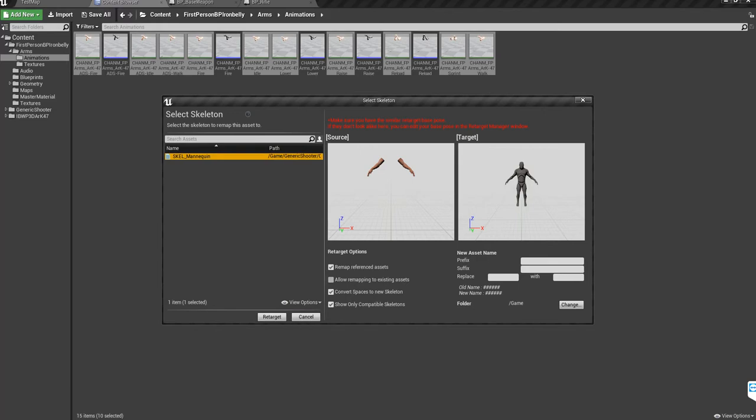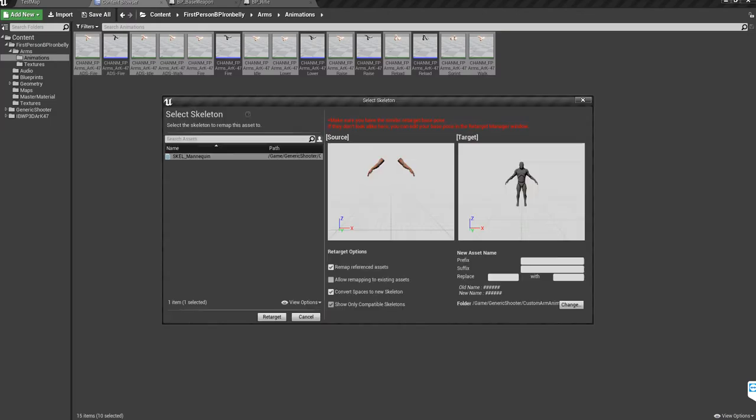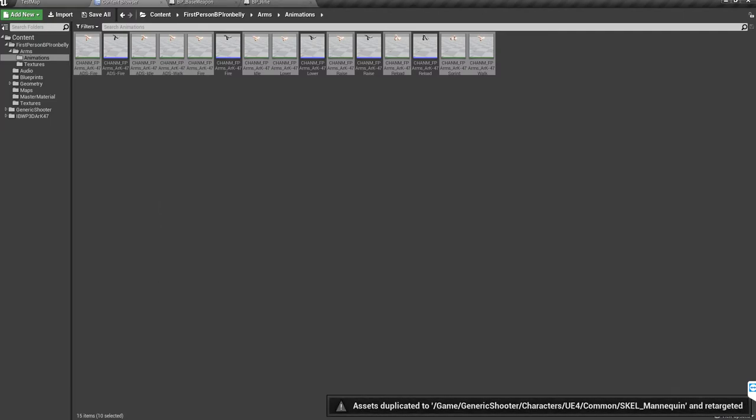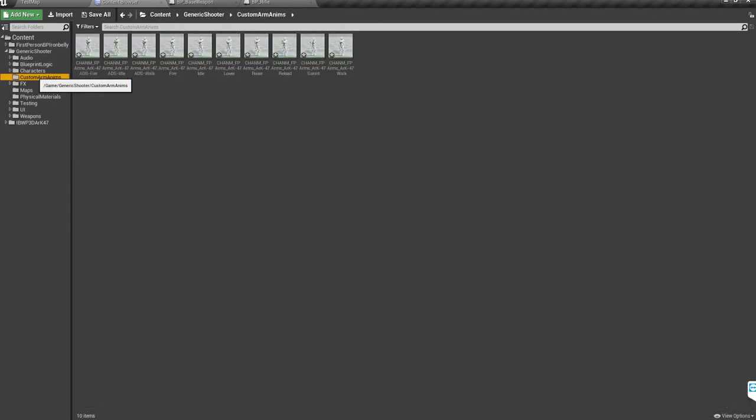If we click retarget, it is just going to put it in the default folder. So make sure that if you have created a folder to put in, you select this first. So custom arm animations, click OK, and retarget. So now we should find in our folder, custom animations, all of our animations there retargeted to our skeleton. So we can just Control S and save all of them.